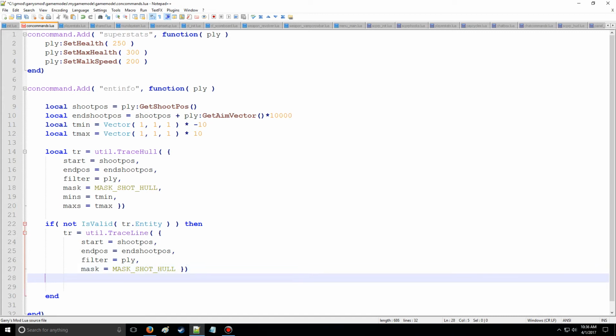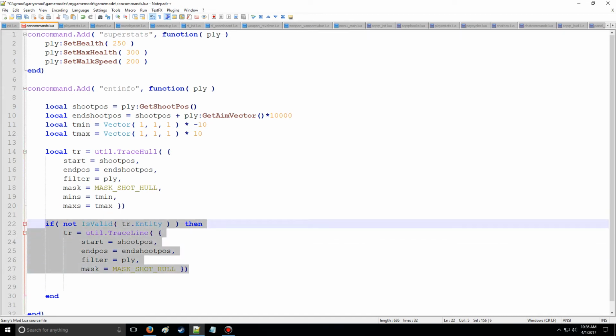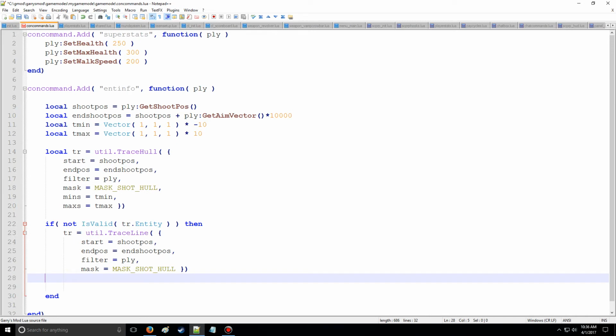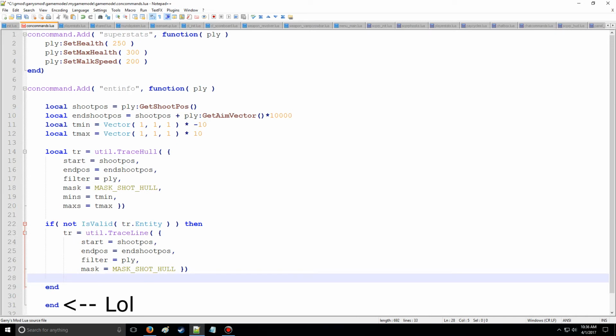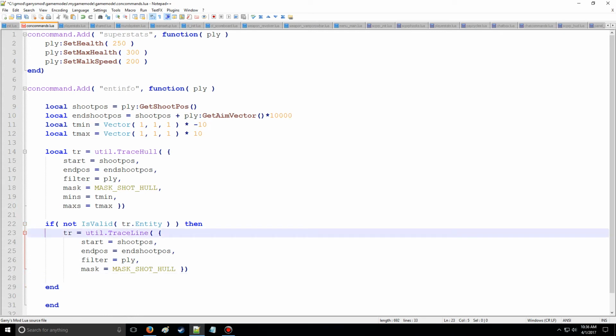And now, since this backup is done, it'll give us a better opportunity. Remember also to end the if statement here. We don't want to forget that. But now this backup is going to ensure that we have something to get the entity in case the first one fails, or the first trace fails. So now let's get some data from our trace.